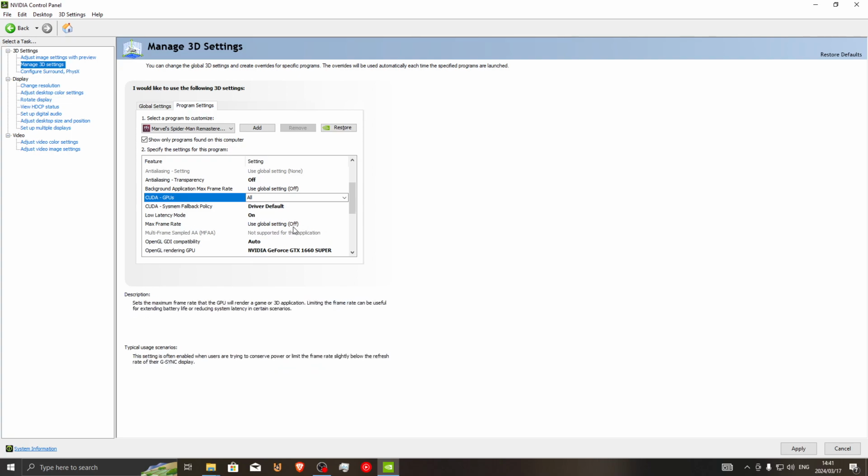Now this is max frame rate for the background. Now read before you do anything. Everything is named out for you here. So max frame rate, just the maximum frame rate the GPU will render games or 3D applications. Unlimited frames can be useful for extending battery life or reducing system latency in certain scenarios. This setting is often enabled when, okay, I cannot read this because the text is really bad. I need to bring that up.